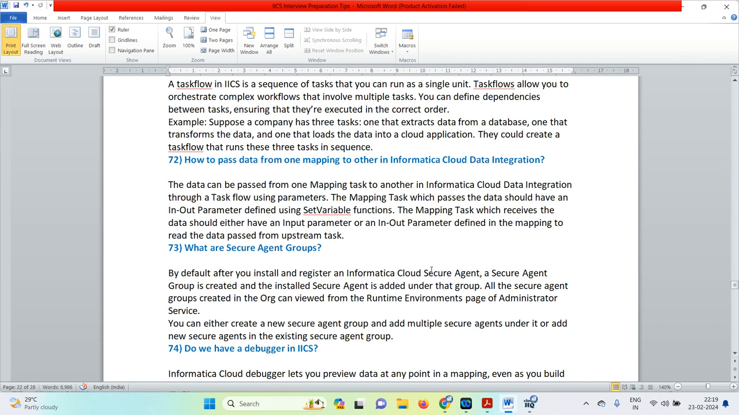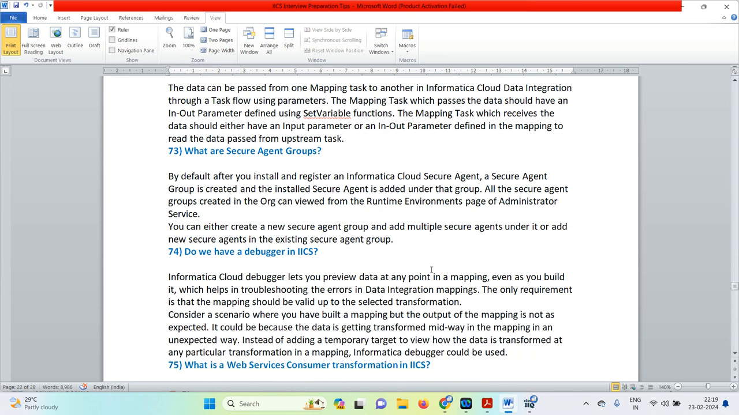What are secure agent groups? By default, after you install and register an Informatica Cloud Secure Agent, a secure agent group is created and the installed secure agent is added under that group. All the secure agent groups created in the organization can be viewed from the Runtime Environments page of Administrator services. You can either create a new secure agent group and add multiple secure agents under it, or add new secure agents in an existing secure agent group.